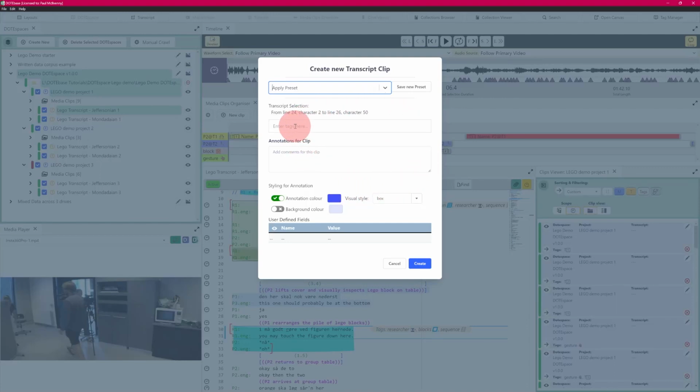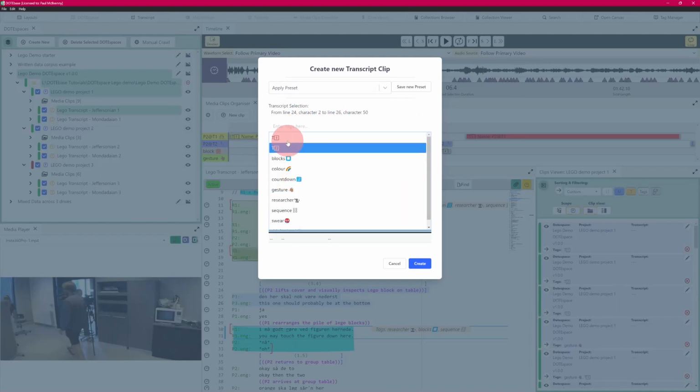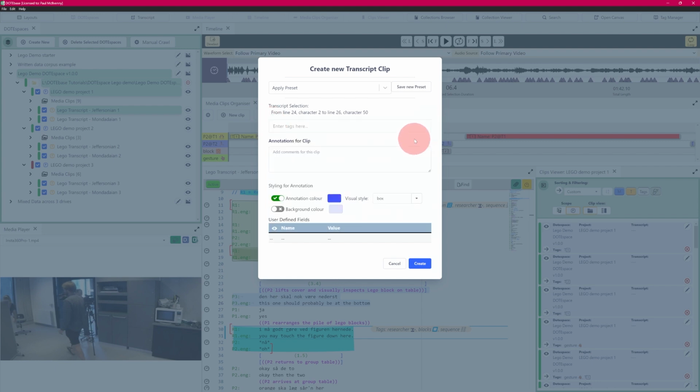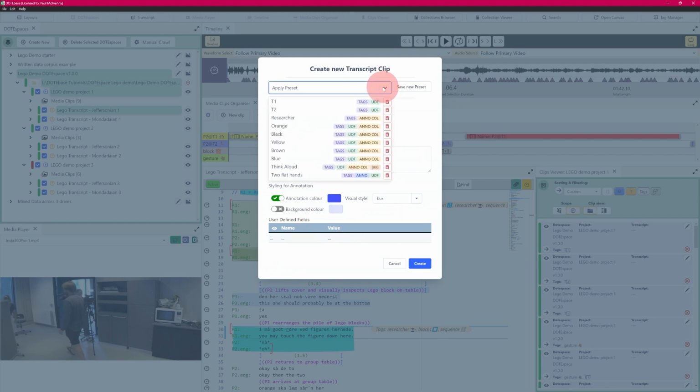then I could fill out the tags here by clicking and adding tags. I could, for example, add annotations for the clip and the color and user-defined fields. But what we can do is open up a preset and apply it. And what you can see here is that there's a name of the preset. We'll see in a moment how to make a new preset. And then it tells you what information has been saved.